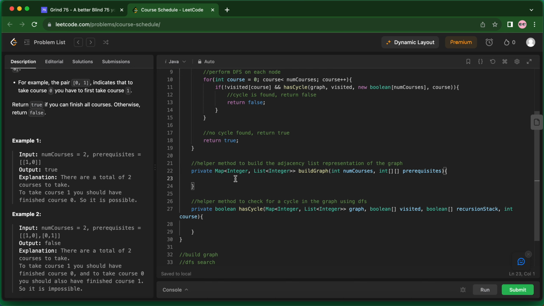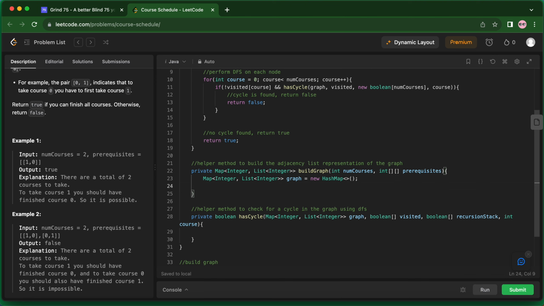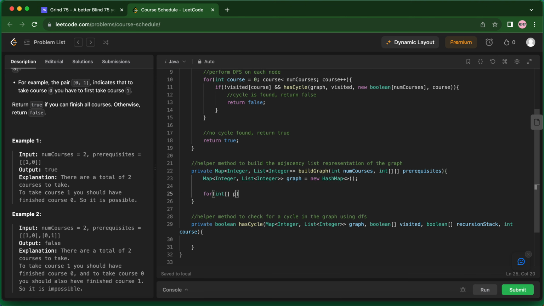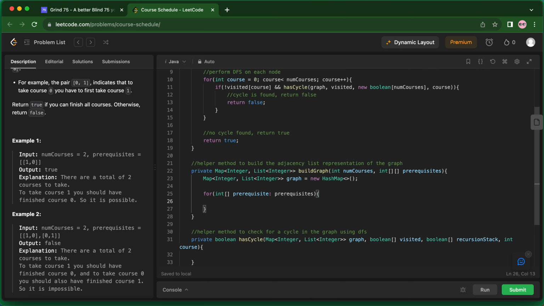Now how will we build a graph? We have the courses, we have the prerequisites, right? We need to return a Map of Integer to List of Integer, we call it graph, is equal to new HashMap. And we'll say for each prerequisite in prerequisites. Now these prerequisites contain these things, right? Or you can see this, it's an array of arrays, so a two-dimensional array. So one prerequisite would be one array, and it will have only two elements. So these are going to be the courses, right?